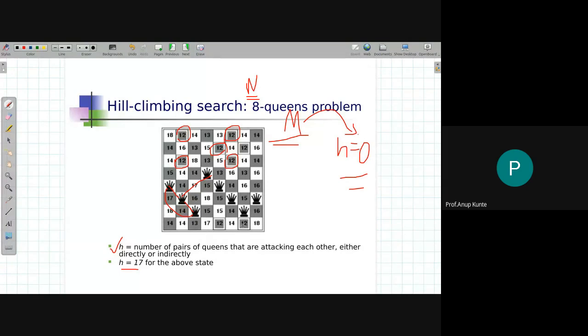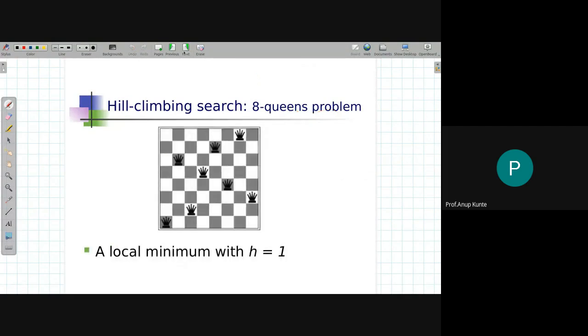And for my initial state, one initial placement, maybe this initial placement, the H value is 17. So I don't want to go from H value 17 to any other H value, that is H value 18, H value 19, a higher H value. I want to go down from here and reach H 0. And many people have tried this out. Now this is the same problem.